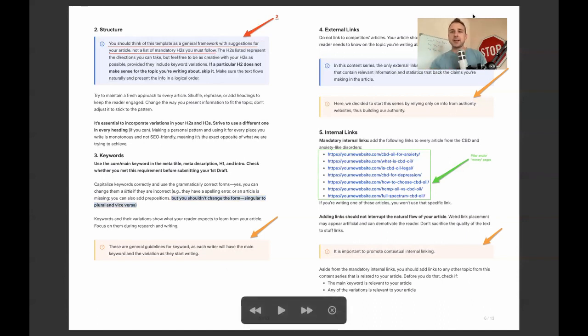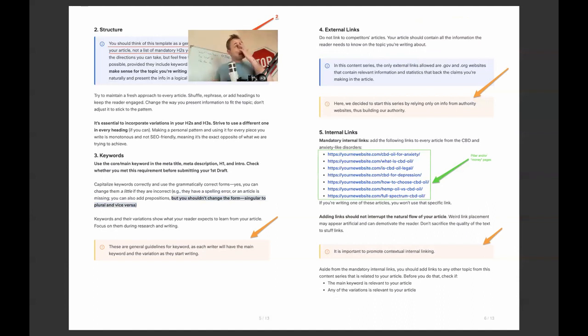Okay. External links. This is a very important thing because there are certain websites, most notably competitors, which we don't want to rank to, but we do want to have high quality content. That means that you should have external links that help people. In this current series, we decided to rely only on higher authority websites. And that's why we're going to use .gov and .org, because this is a sensitive topic. You're selling something and you want your readers to understand that you understand that product and everything that's related to it, especially when you're talking about a topic as sensitive as mental health.